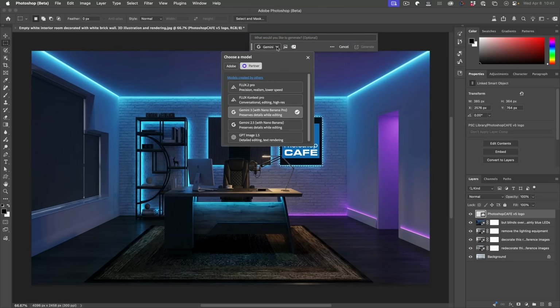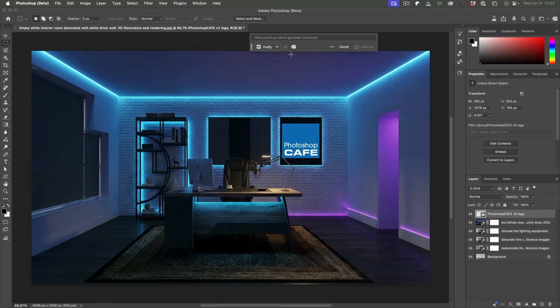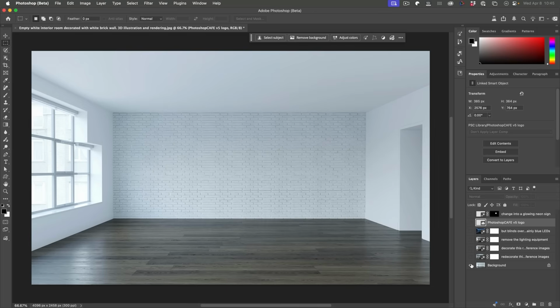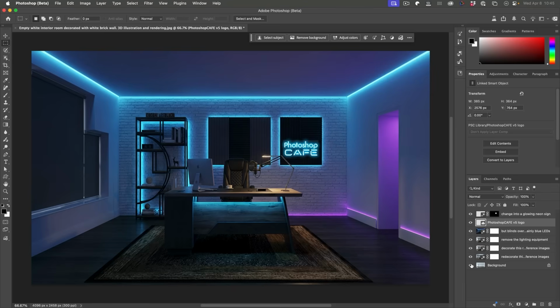Choose Generative Fill. We're going to go to Adobe. And let's try this new Image 5 preview. All right, we're going to change this into a glowing neon sign. All right, so we were able to take this empty room and fully furnish it into this new YouTube Studio with real-world furniture and real items that actually exist. So this is a great way to explore some of the new generative fill features, which are in Photoshop Beta right now. Check them out.